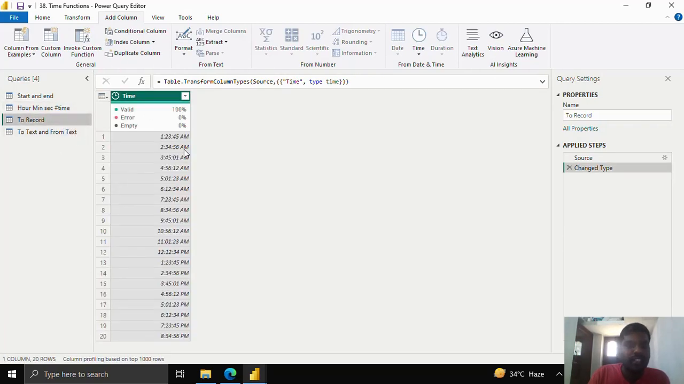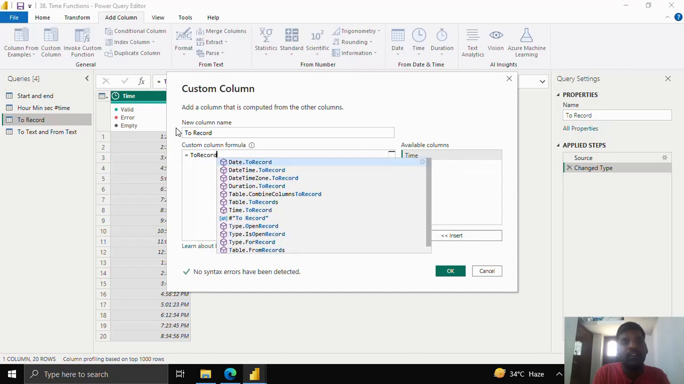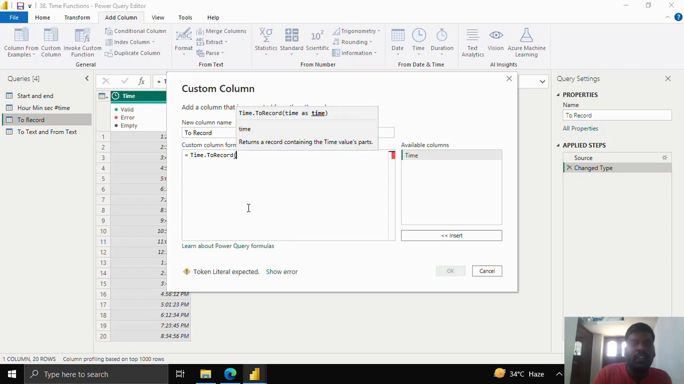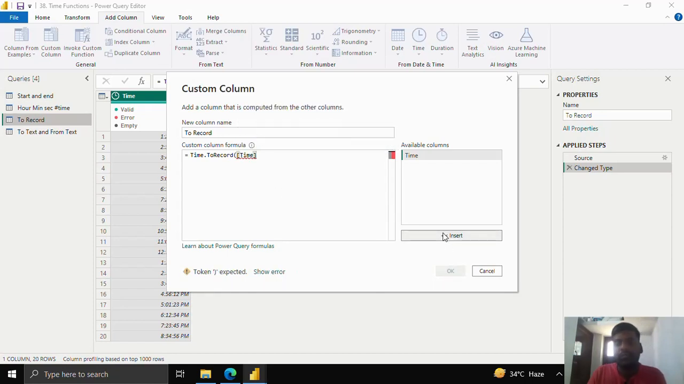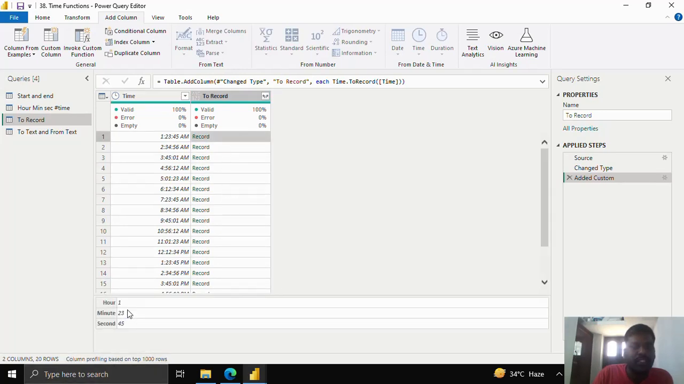Suppose that we have this time column and we have to make it into a record. I'll click on custom column. We have the ToRecord function. I'll rename it as ToRecord. I'll write Time.ToRecord, open the parenthesis, insert the time column and then click OK. Here you could see that in my first record I have this hour, minute and second separated. Similarly, these are the records for each time.